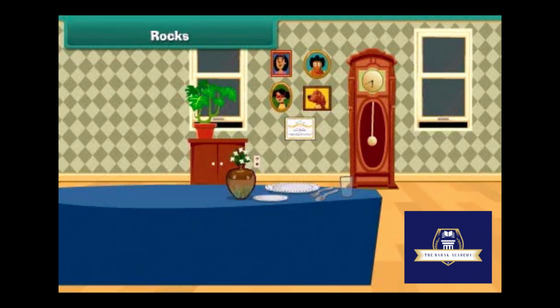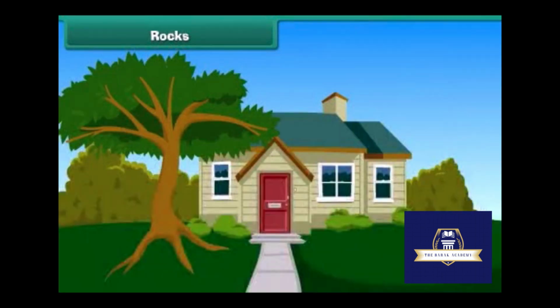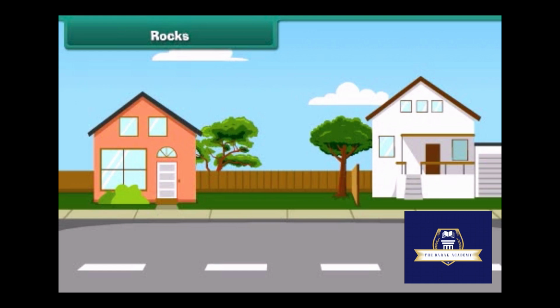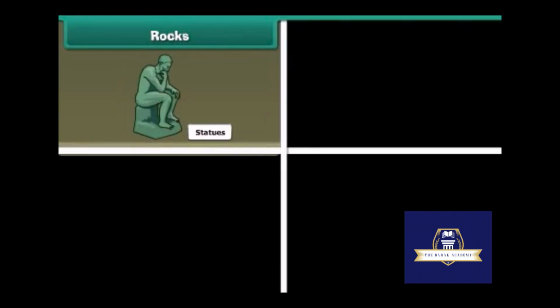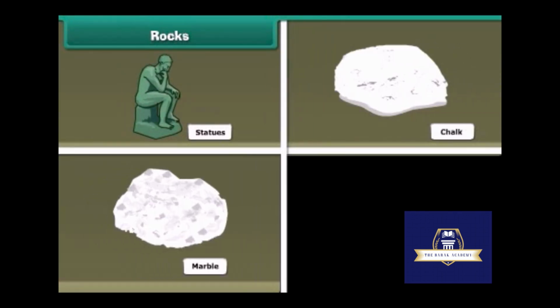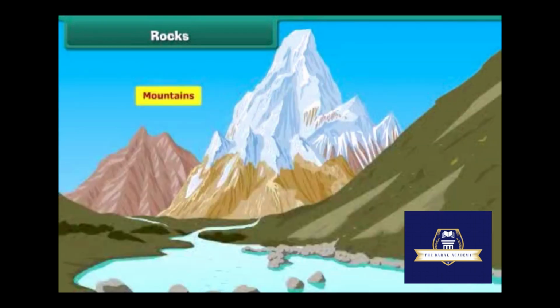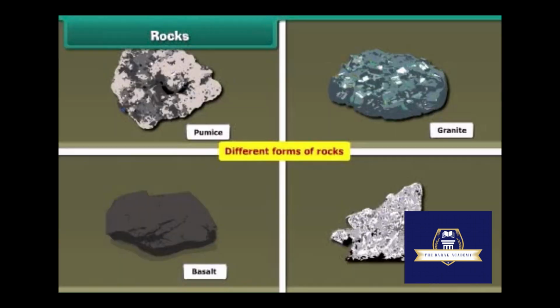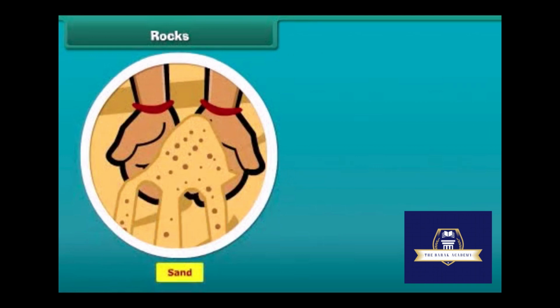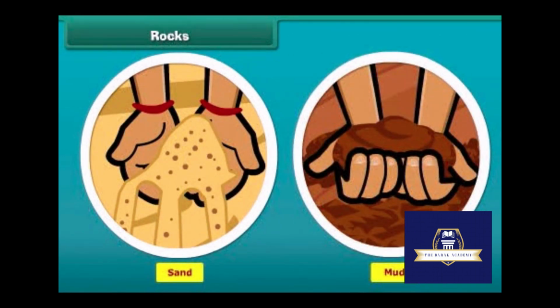As we can see, rocks are all around us, and we can also see different things made of rocks inside our house, in our yard, on the road and everywhere. Do you know statues, chalk, marble, pencil lead, mountains and soil are all different forms of rocks? You will be surprised to know that rocks aren't always huge solids. Sand and mud are also forms of rocks.